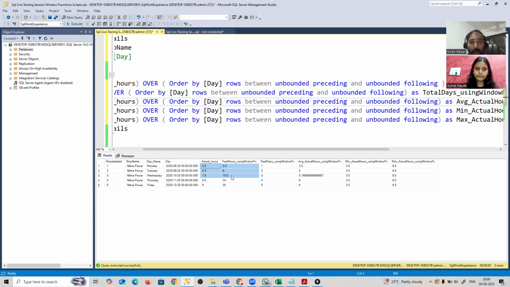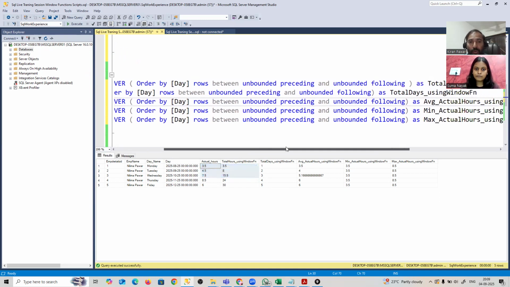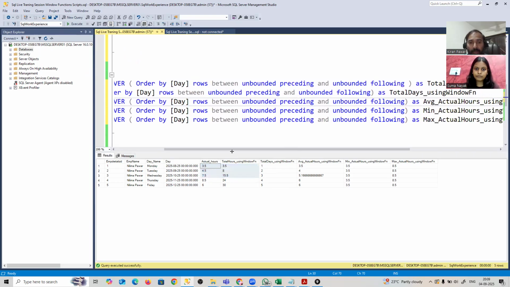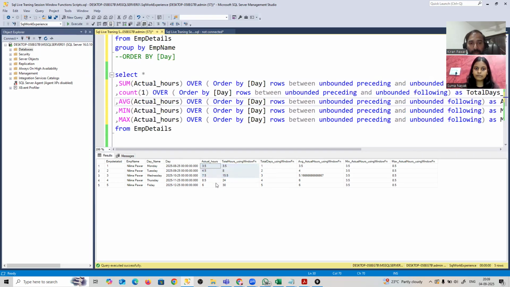Now I'm changing that default behavior and saying just go with the unbounded preceding and the unbounded following. So I'm saying to these rows, start with the first row and still the last row, calculate based on the last row. For every row, don't calculate on the running current row. Instead of that, calculate for all the rows.